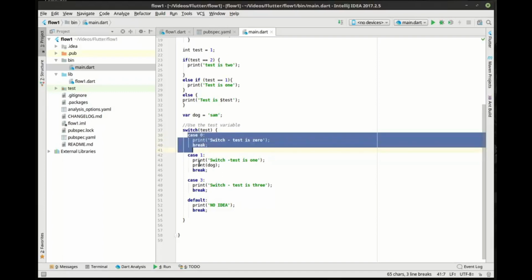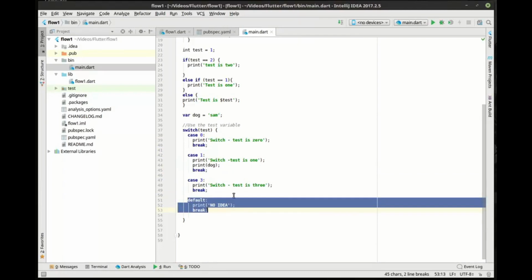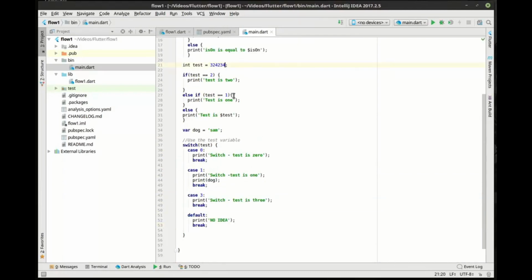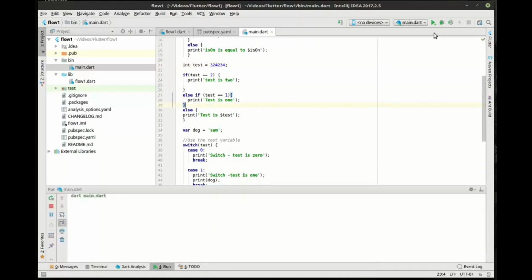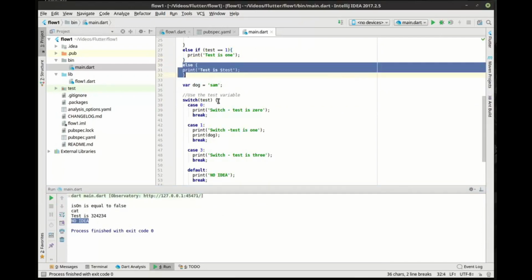So we've got our case here, our case here, our case here, and default, which is actually a case. So let's change our test to a different number, something that we're not accounting for, and run this. See how it says no idea. So default is basically a giant else. It's this else statement here.